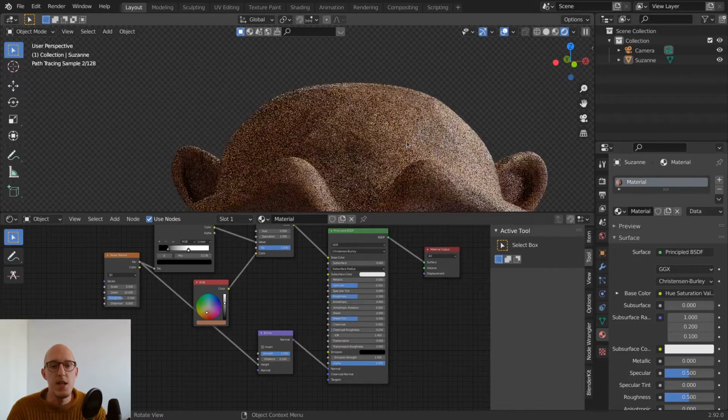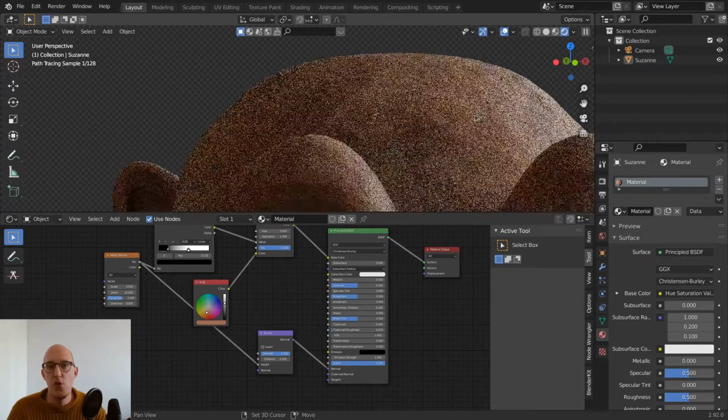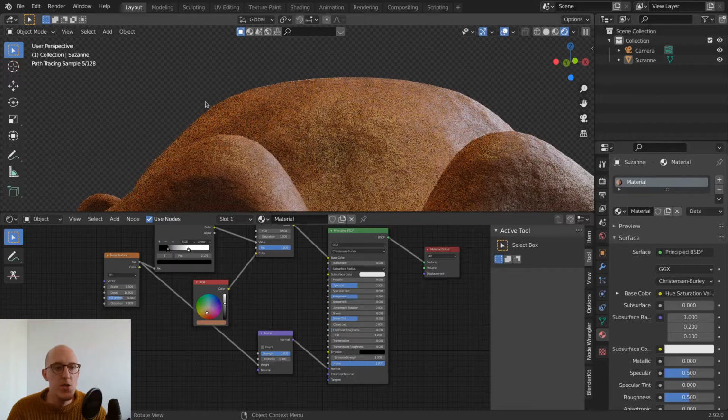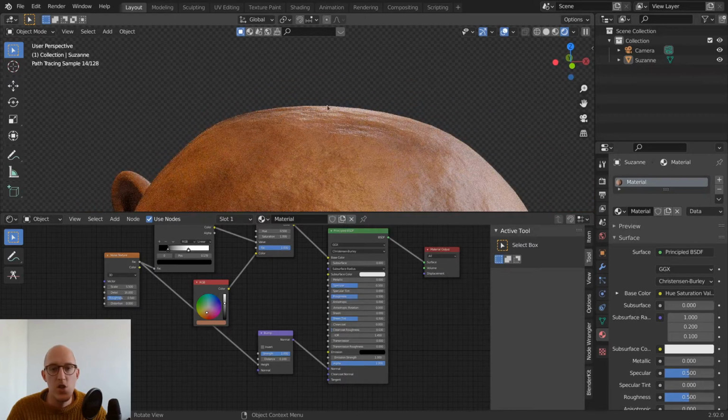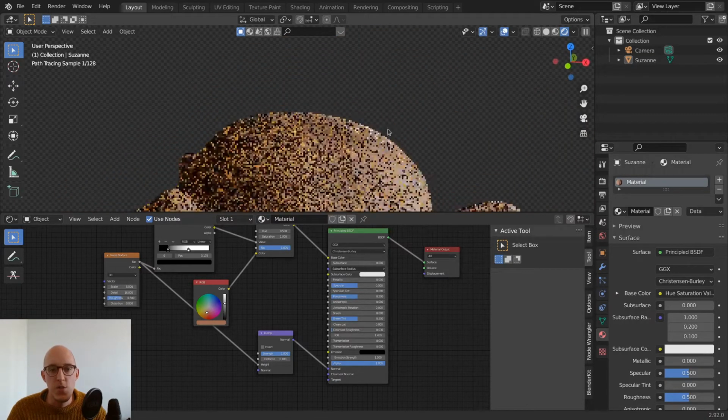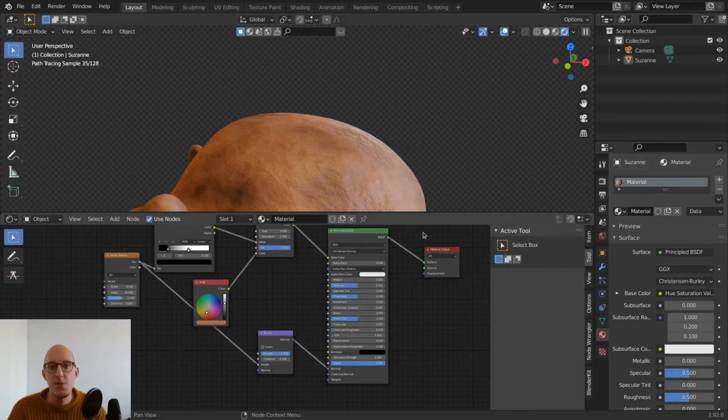But as you can see, this is a shader level operation only. This bumpiness you don't see on the edge, it's only on the surface itself. So the geometry is still the same. If you want to change the geometry as well, you should use the displacement node.